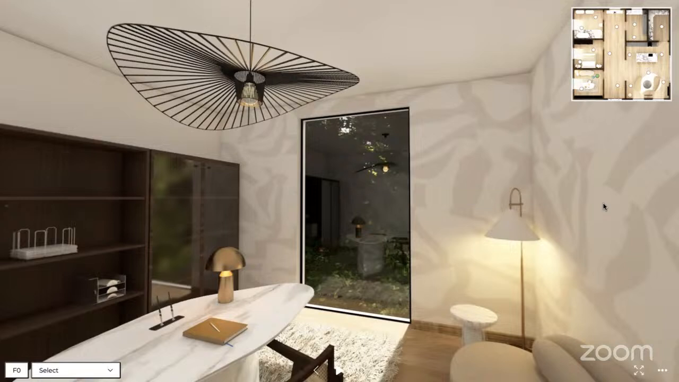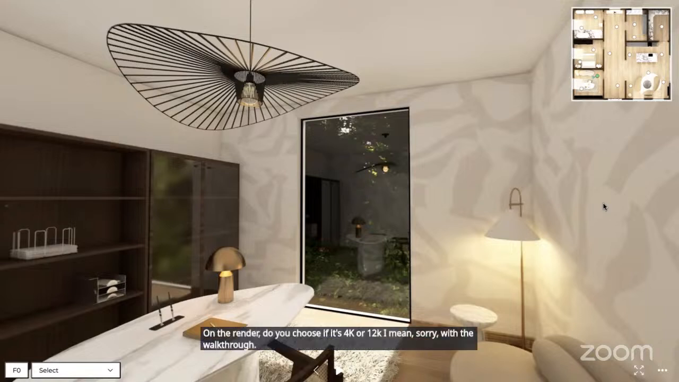On the render, do you choose if it's 4K or 12K? Or I mean, sorry, with the walkthrough. No, with the walkthrough, you have either high density or low density. So you're not choosing between 2K, 4K or 12K. It's low density and high density. For renders, you can go up to 12K.